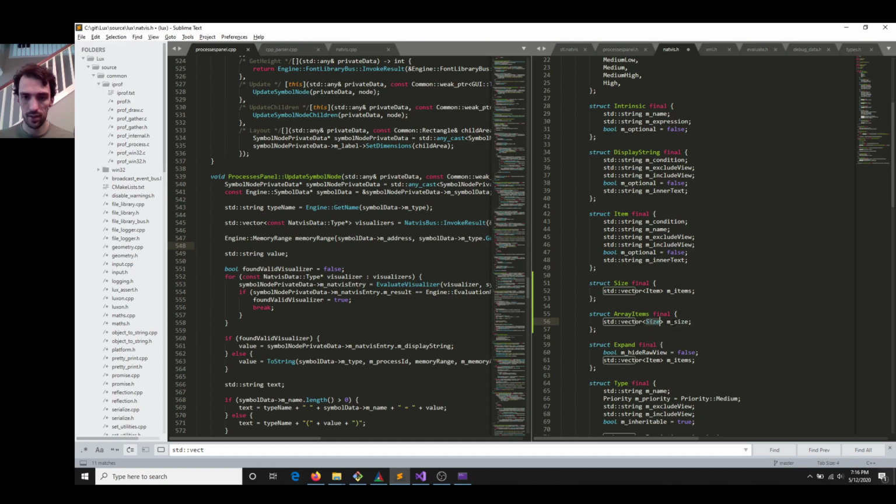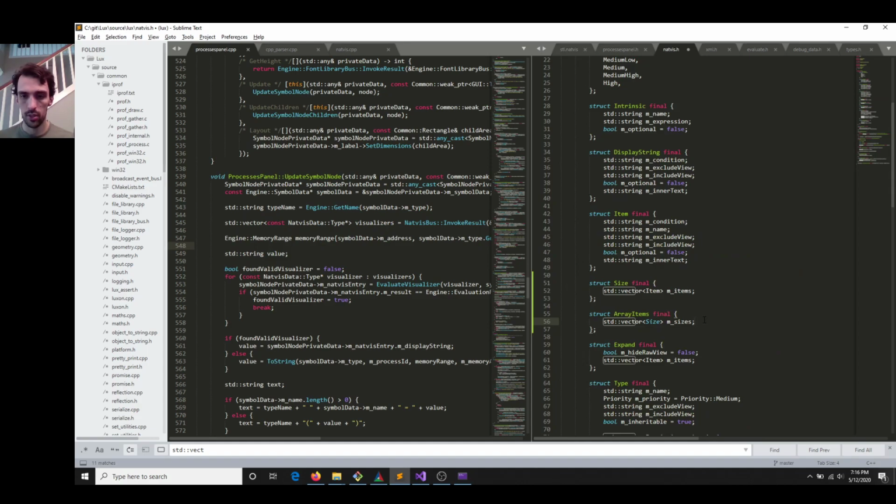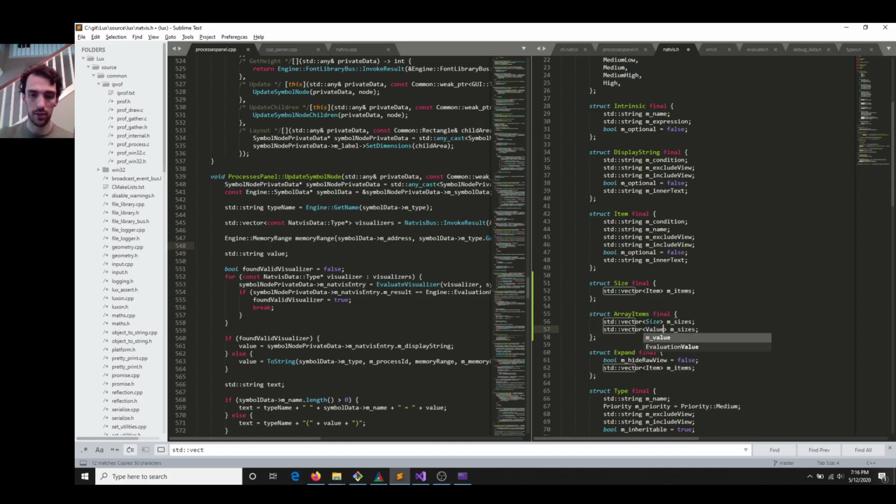The fact that Sublime made this a different color worries me. Anyway, the XML parser supports an arbitrary number, but in this case, we're only going to ever have exactly one. But we still have to use the vector, just because that's how the XML loader works. And then a value pointer. So a size, and then a value pointer. Value pointers.